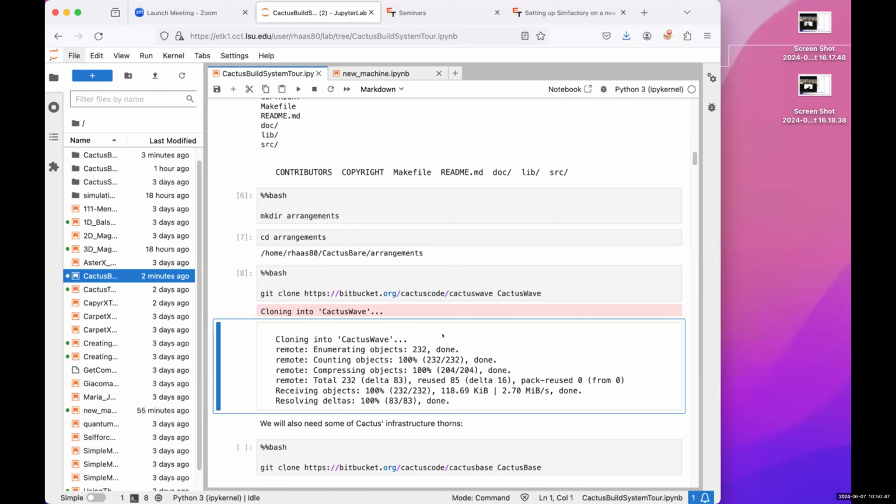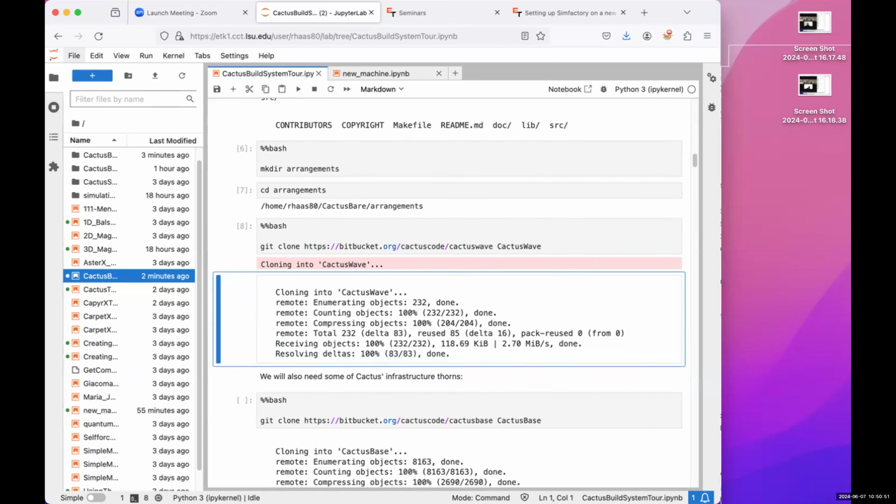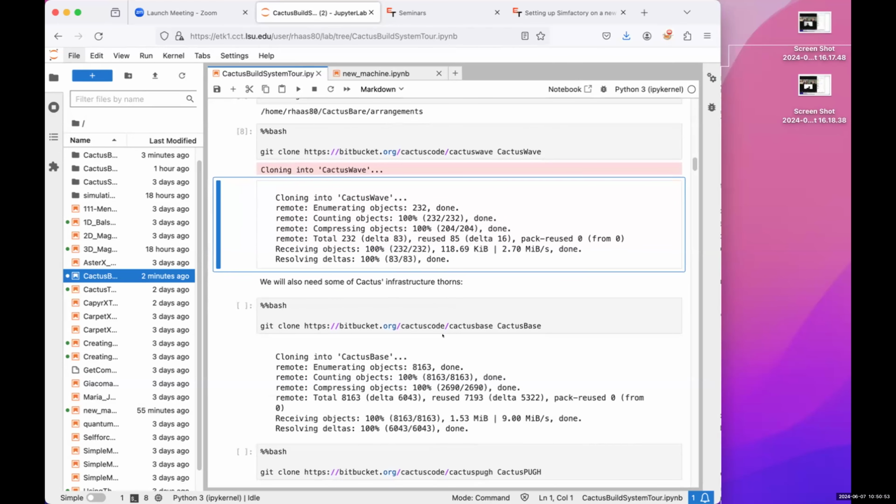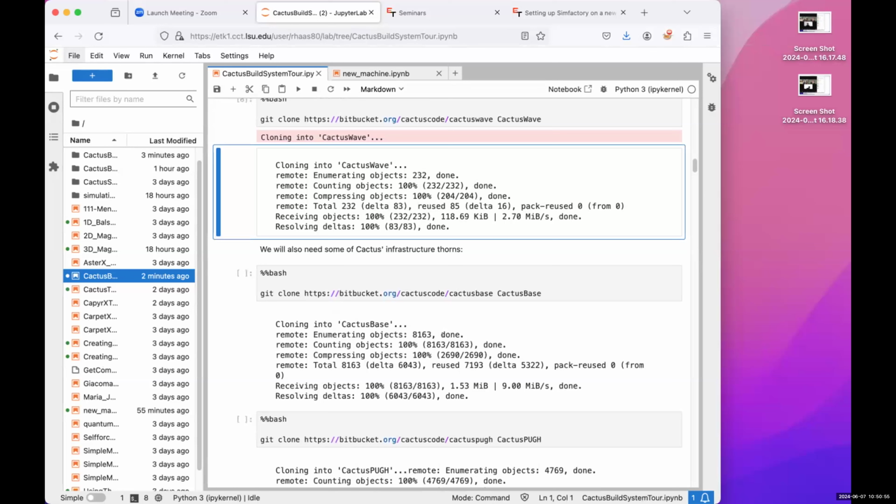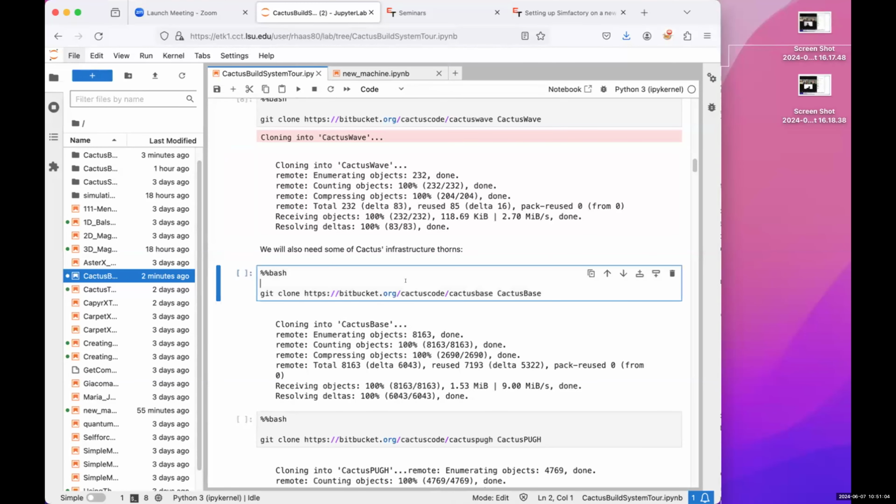Okay. So in the meantime, I checked out my Cactus wave. And that alone won't work because it relies on some helper thorns, but it's just the physics thorn. It wants some of the infrastructure thorns to actually work. Right? So I'll need some of the Cactus infrastructure. So it's kind of the same game as I had before. I need a couple more.